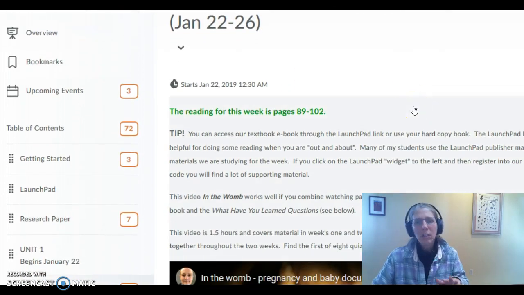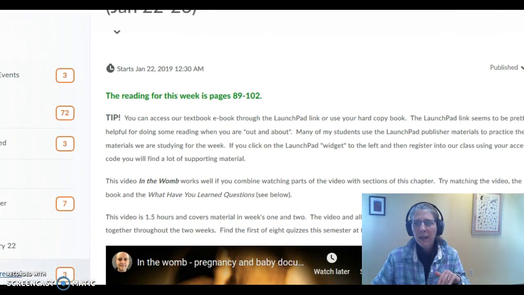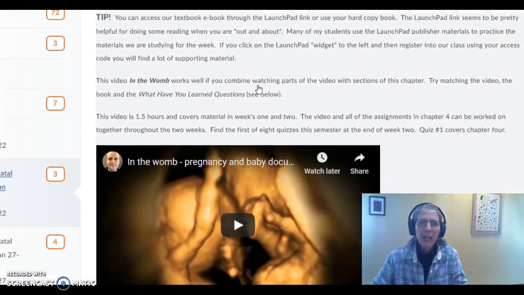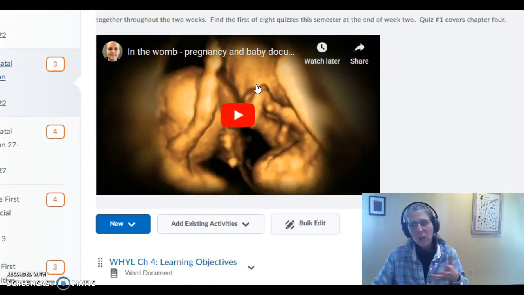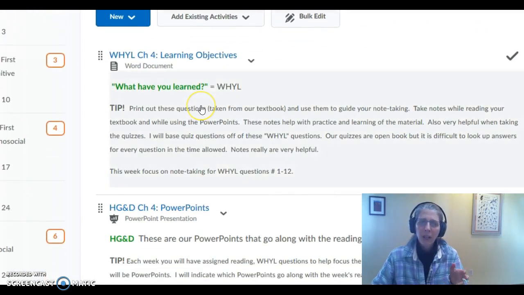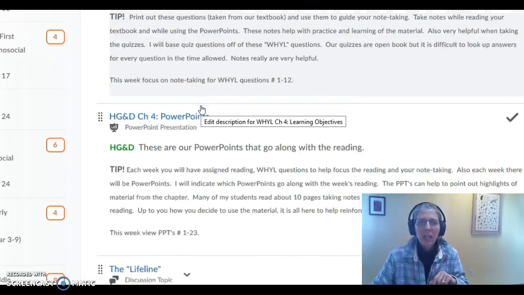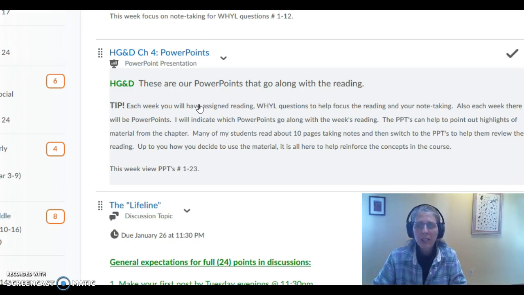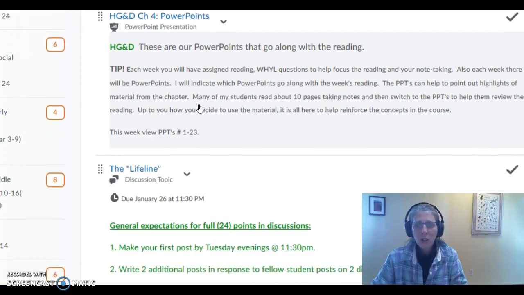So let me show you really, really quickly how I generally set things up. So I give you the reading for the week, and sometimes either a photo or a short video here. The what have you learned questions, I give you those, you can print those out, they help you study, and PowerPoint. So those are 3 key things: reading, what have you learned questions, and PowerPoints, and they work together to give you a really solid foundation of what we're doing for the week. So please take notes on that information, because that will really help you when you get to your quizzing.